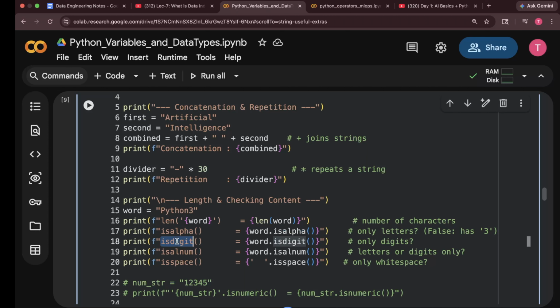Then isdigit. It will check whether this string is a digit or not, because sometimes we keep digits inside the string also. Again, I will show you an example, but let's first complete this part. So it will check, do I have only digits inside the string? No, I have digits as well as alphabetic letters, right? That means this will be false. There is isalnum, alphanumeric, that means do I have alphabets or letters as well as numbers also. This will be true for this case.